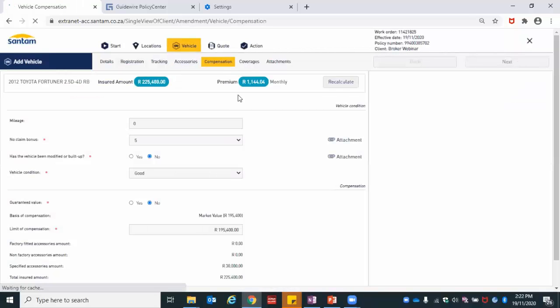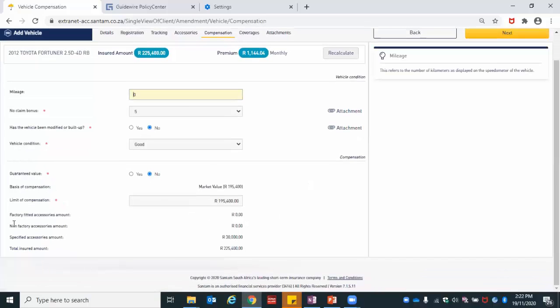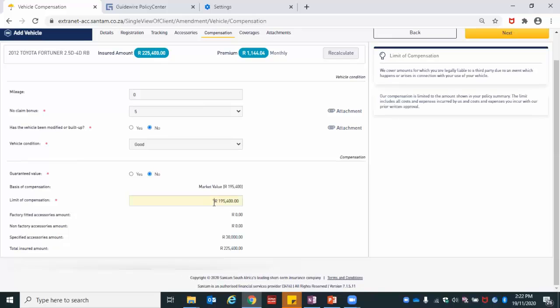I'll navigate to compensation, and this is where you can now see the breakup of the insured amounts of the vehicle and the various accessory items there. So remember I said on the drop down for accessories, there's also an option for factory fitted in the production system. So you will also be able to view the accessories amounts there. So there's my specified accessories amount. There is my limit of compensation for my vehicle.